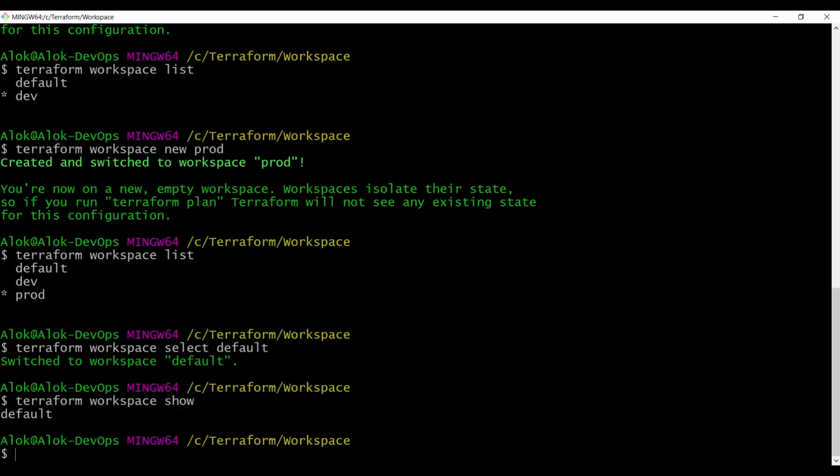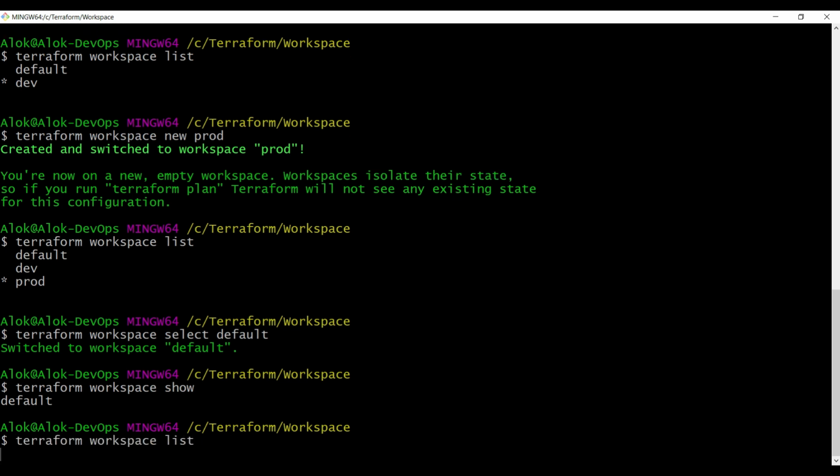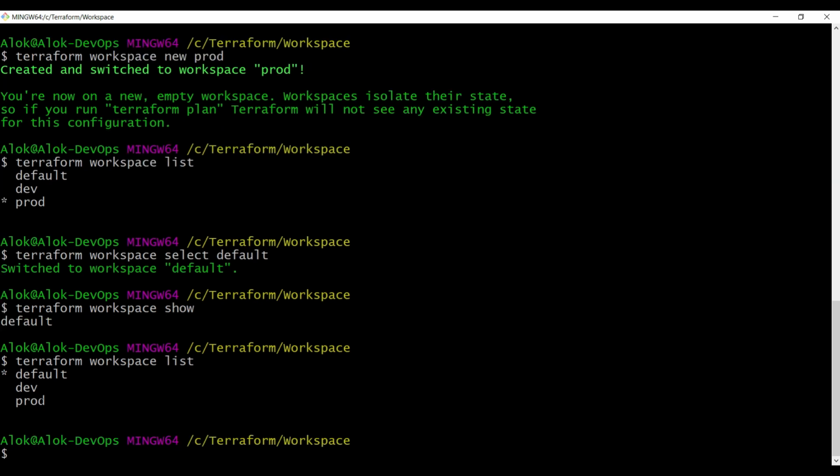Okay, you can get it in this way, or in this way also, by passing list. So it will give you more information, like we currently have 3 workspaces created. Okay, and currently in use is the default one. Okay, so we created all the workspaces. Now I'm going to change my code also.